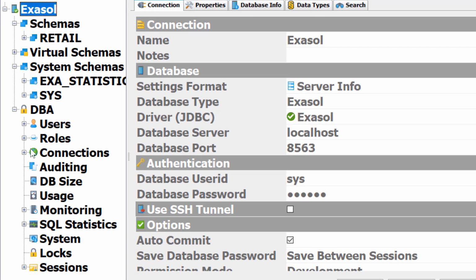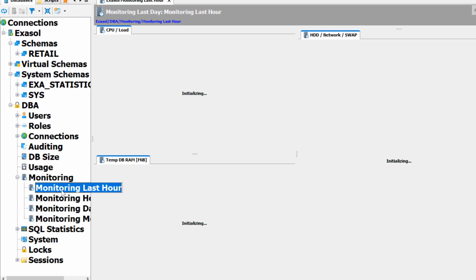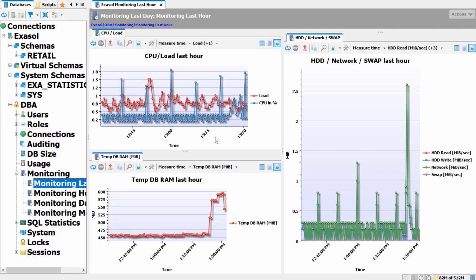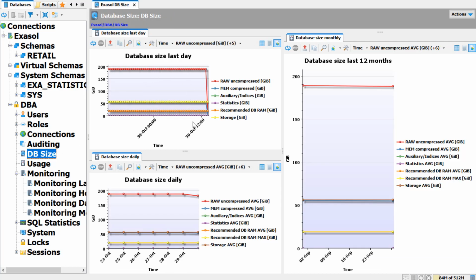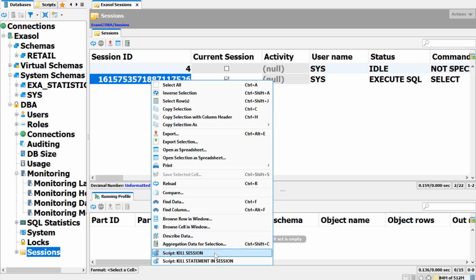The DBA section provides you direct access to administrative tasks and monitoring tools. This here shows the CPU utilization and temp DB RAM usage of the cluster for the last hour. And here the change in the database size. This session browser shows you all active and idle sessions. You can immediately kill them with just a few clicks.